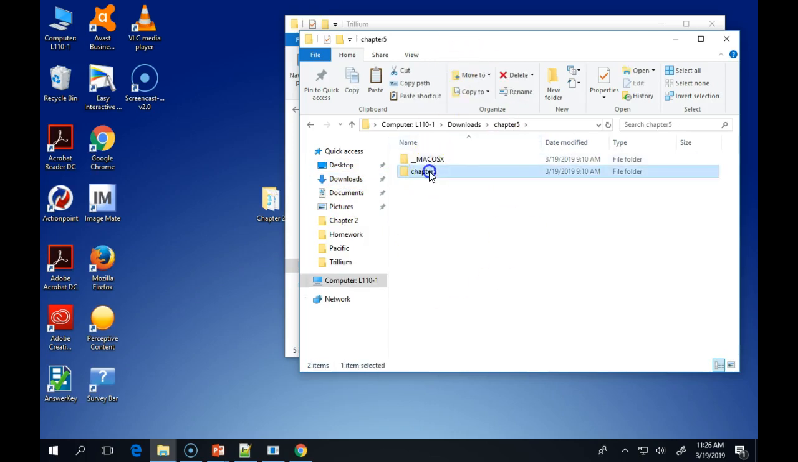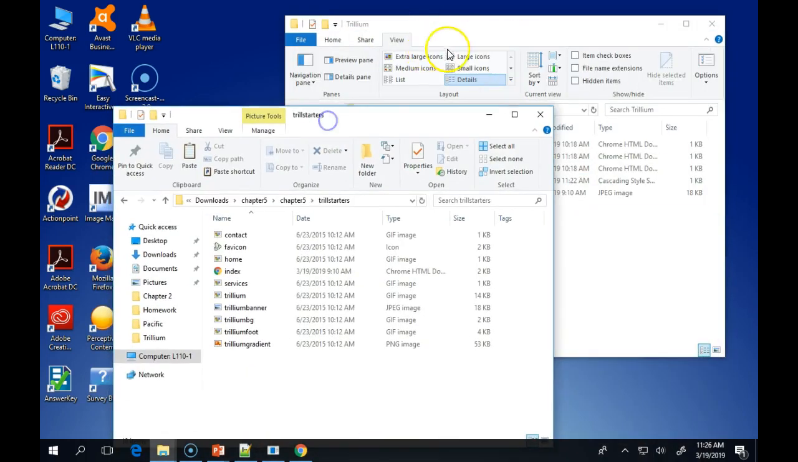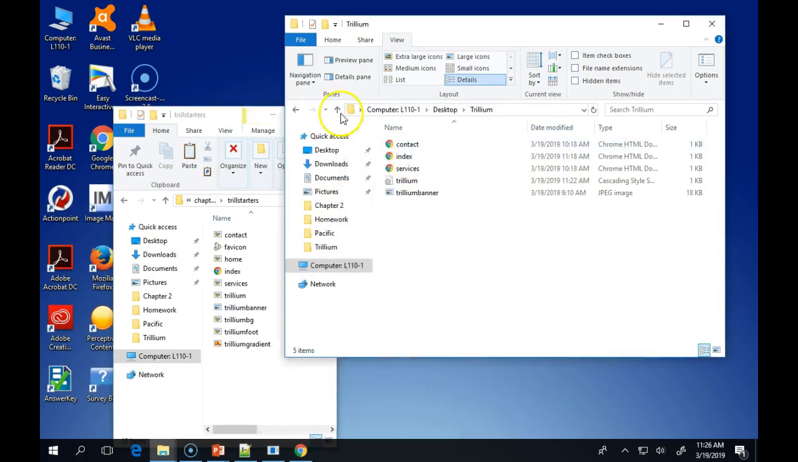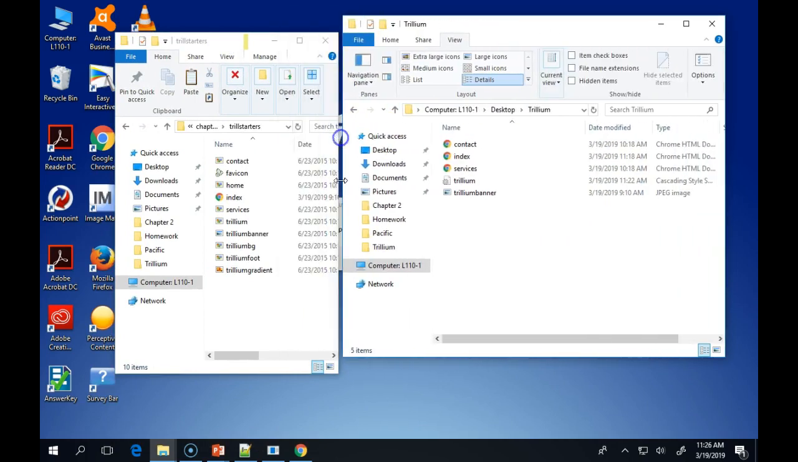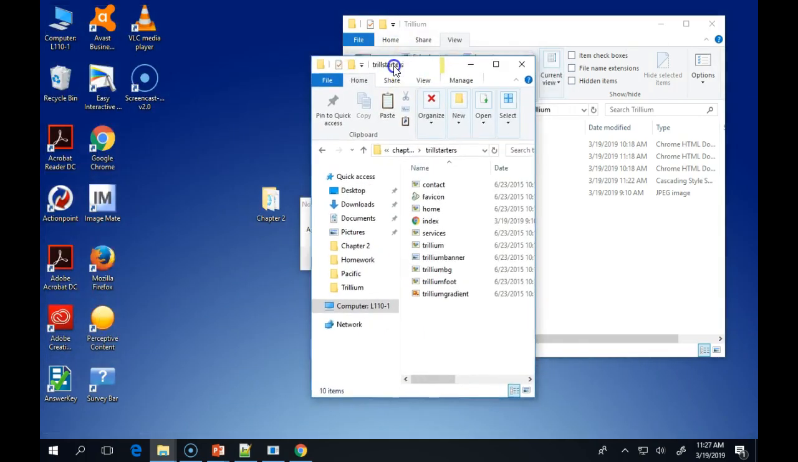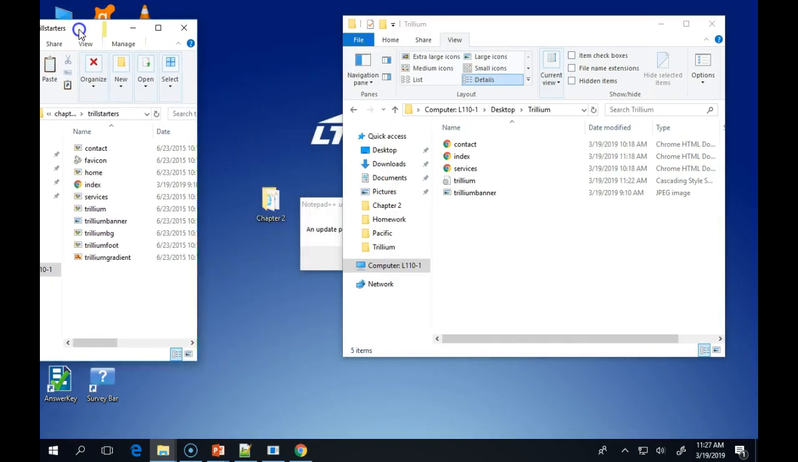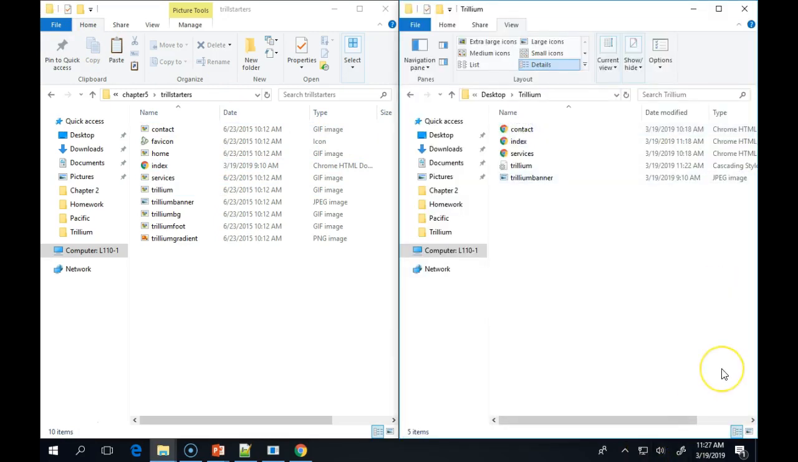So in chapter 5. I'm just doing this so I can drag and drop from one to the other. So I have Trillium starters open, and I have my desktop folder. If you put it all the way to the corner, it will open in a screen. Yeah, push it all the way towards the left. And then it'll open up in one screen. Yep, and then you can pick another one on the side. Yeah, that one, the Trillium folder, and then it'll be even.